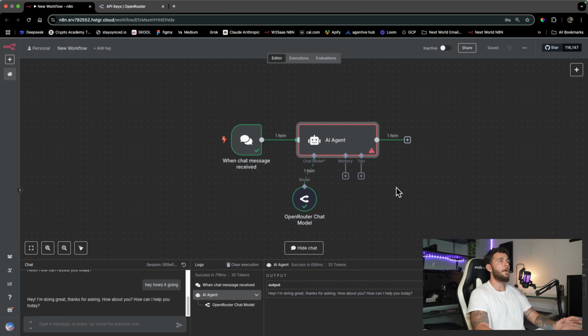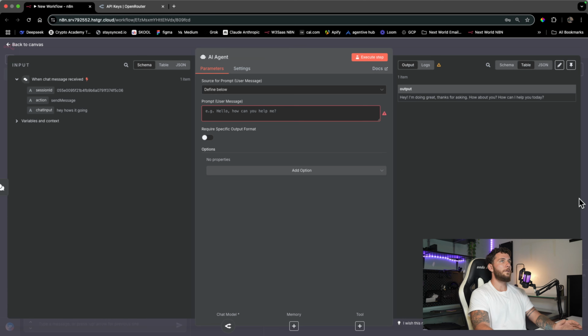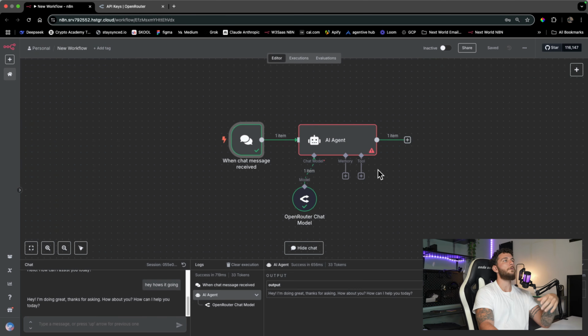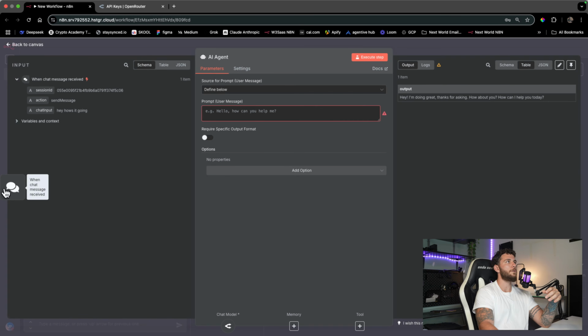So that is just a very simple AI agent system. And one thing you can also do is, if you see on the left and right here, when chat message received, this is prior. So this is the previous node. And then you can just keep switching tabs. So obviously the more nodes that you have, the more you can switch between, and you can keep going with that. So just know that that is an option as well.